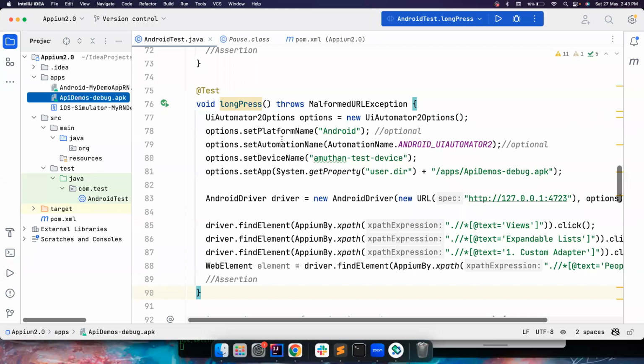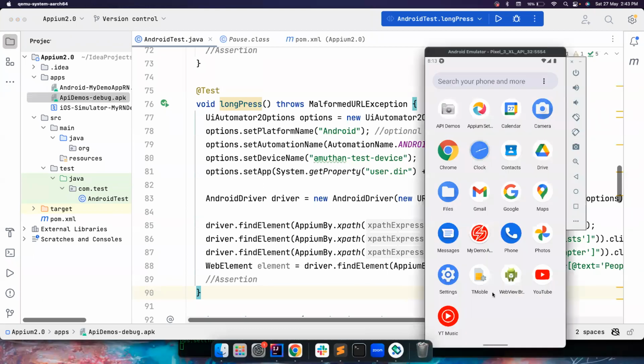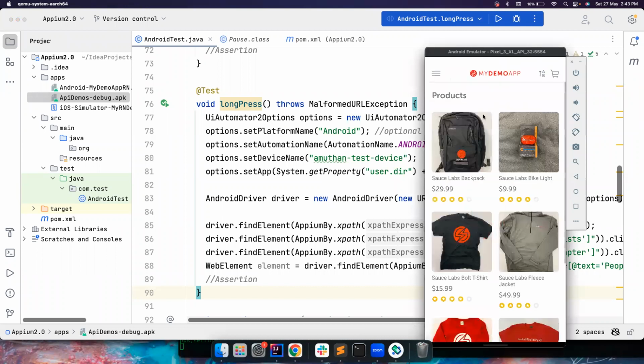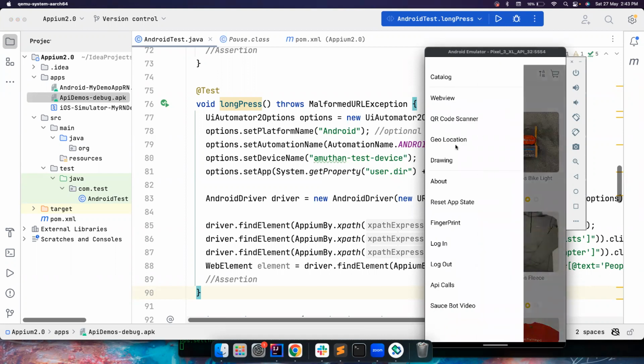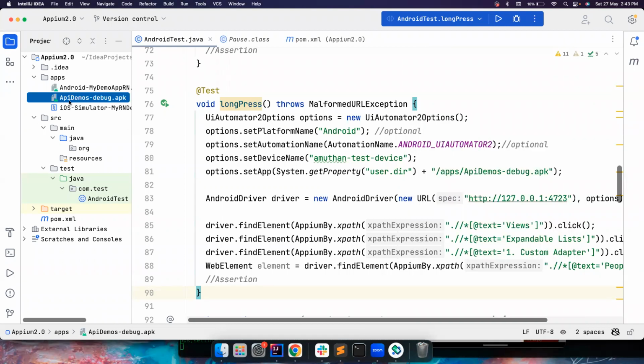Previously we were using the demo app from Sauce Labs, but it doesn't have the capability to test long press events. So I downloaded the API demos app from the internet. Anyways, I'll push all this code to GitHub so you can find these apps there. But you can also search in Google for API demos debug app, and you can find it from the Appium project itself, on the Appium GitHub as well.